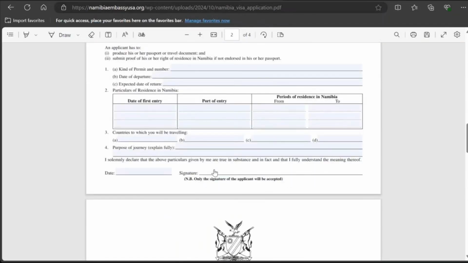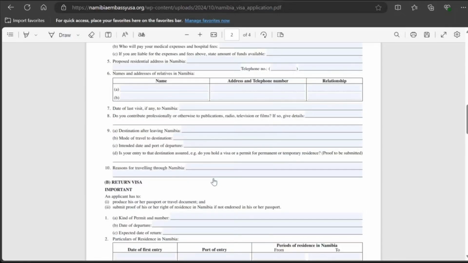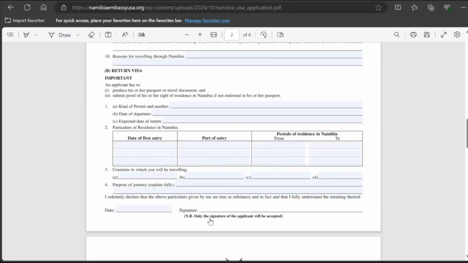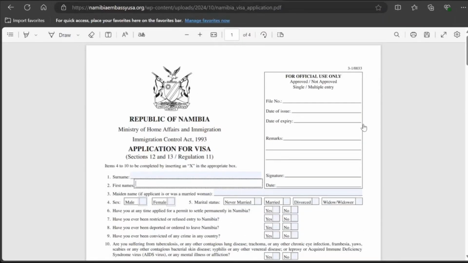It's pretty simple. The signature is there, definitely, that you should sign. Date and signature, don't forget this. Fine, and you can send it, and if granted, you are all good to go.